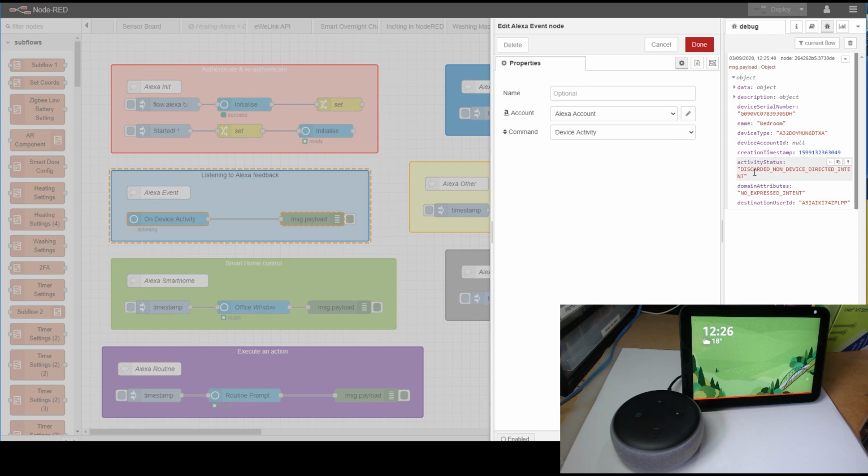in these circumstances. Discarded non-device directed intent. It will tell you a lot of different information to what happened, and that's not going to be limited only to voice searches.